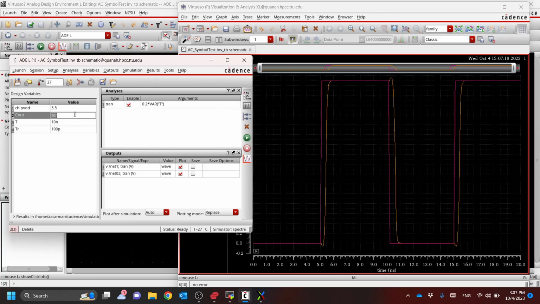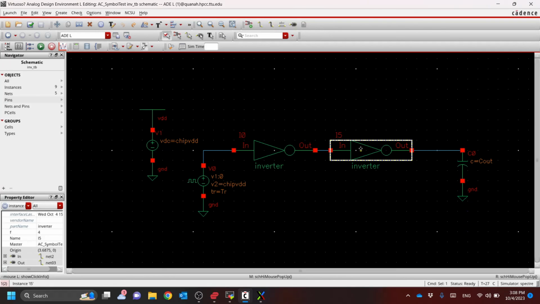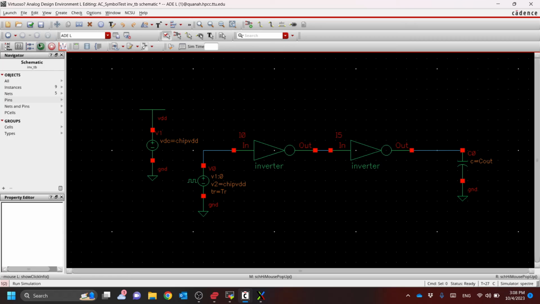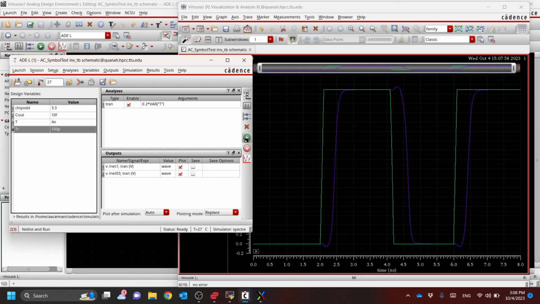Let's just try it one last time with a more noticeable delay. So let's change the period down to maybe 4 nanoseconds with 10 femtofarads. Okay, then let's change this multiplier to 1. Save and check. Rerun. Okay, so you can see that the performance is changing depending on that multiplier.